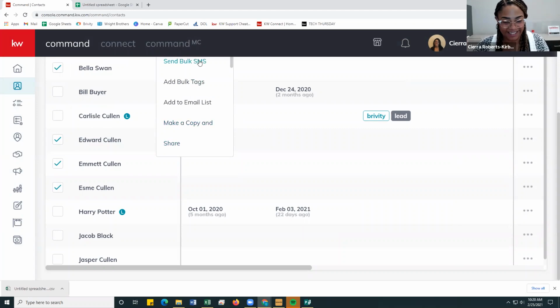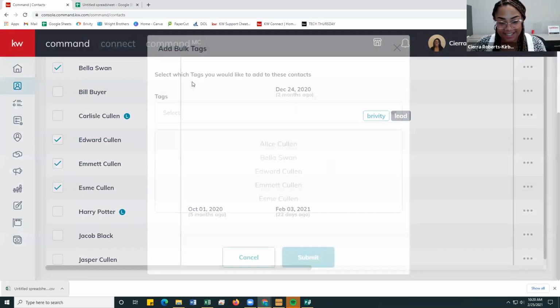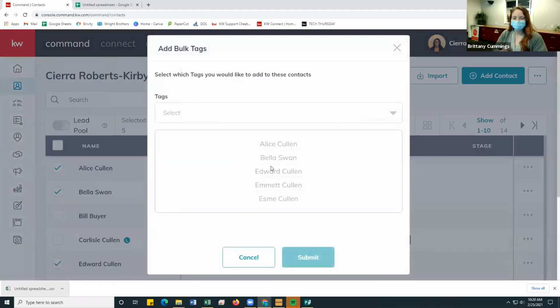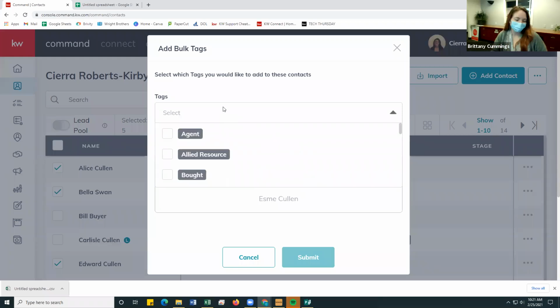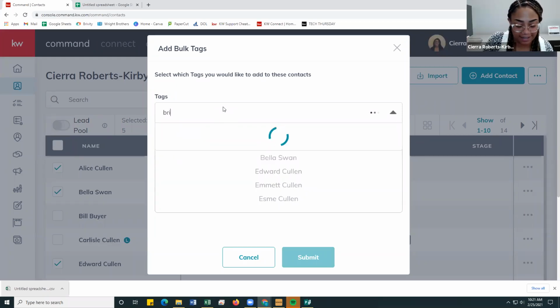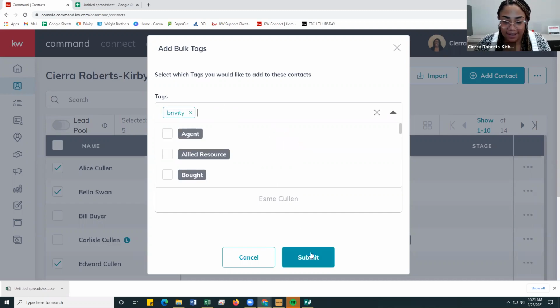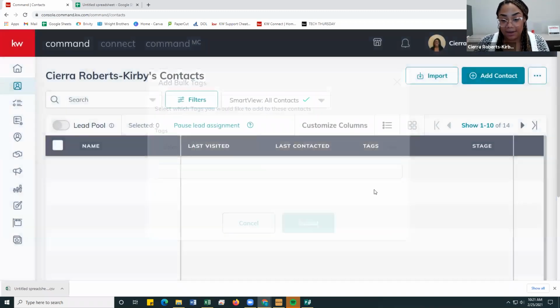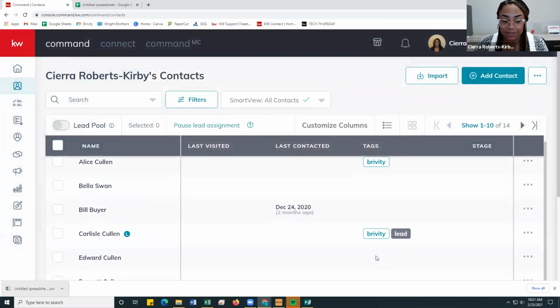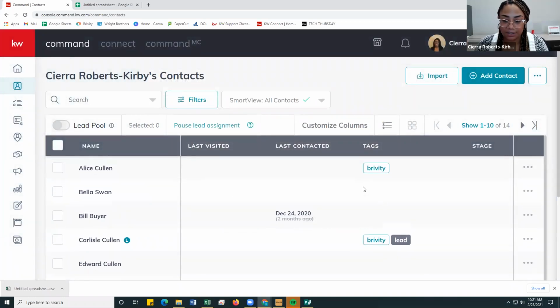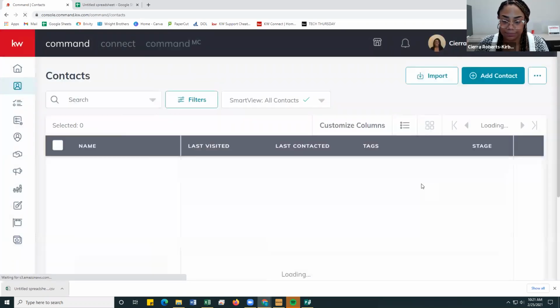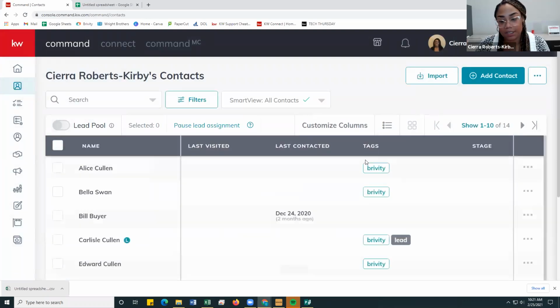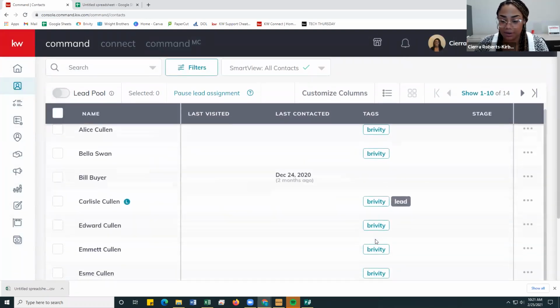Thank you, Brittany. So yes, add bulk tags, and then I've selected everyone, and then now I can do my Brevity tag. Thank you so much, Brittany. And then we can submit, and now as you can see, that Brevity tag should be on all of those. It may take a little bit for them all to pop up. And so I just like to continue to refresh, and as you can see now they all have that Brevity tag.